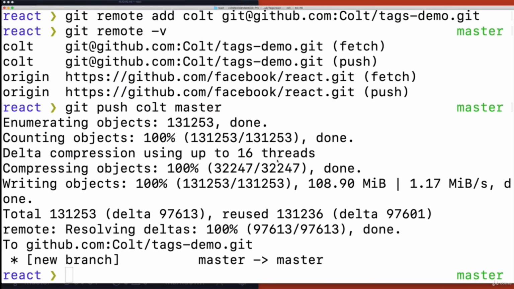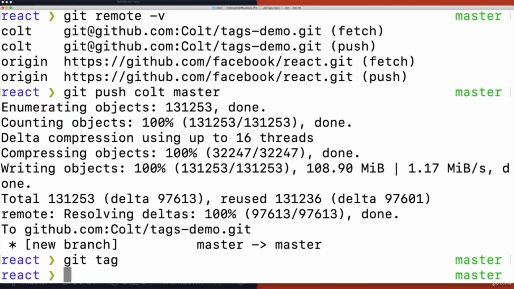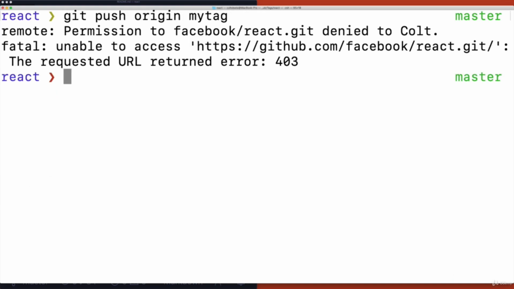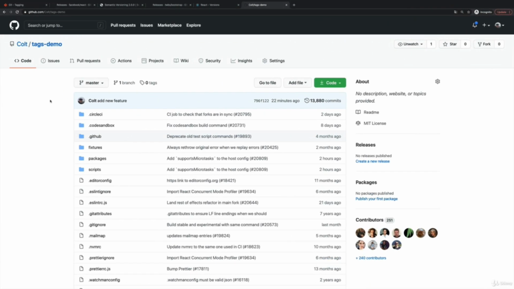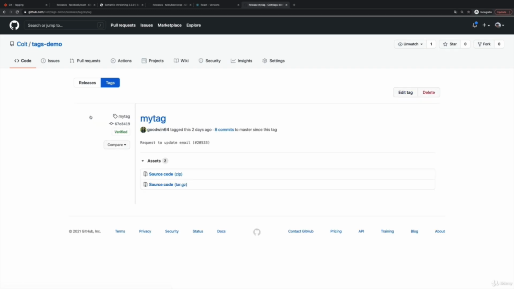So I can push one tag up at a time. If we just pick one, like my-tag, that was one we created, I can do git push origin and then a tag name. Well, I can't push to origin. What a mess. I can push to my remote rather that I created called Colt. And that should be quick. Hopefully we're just pushing up a single tag, and there it is, my-tag.